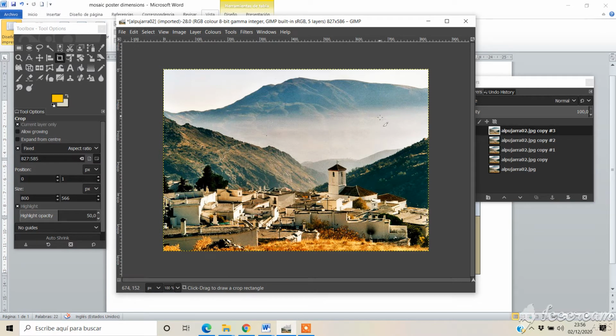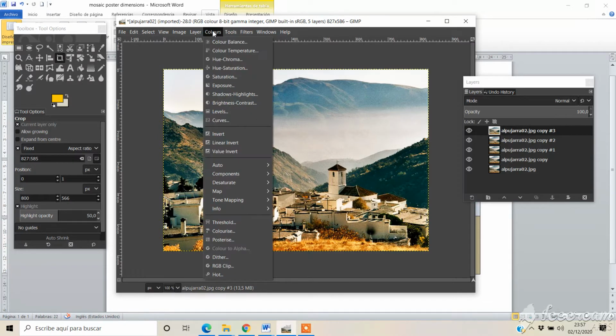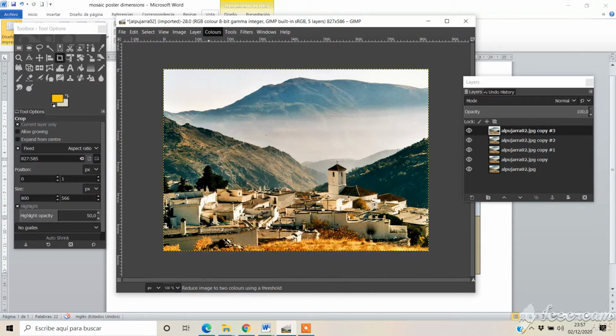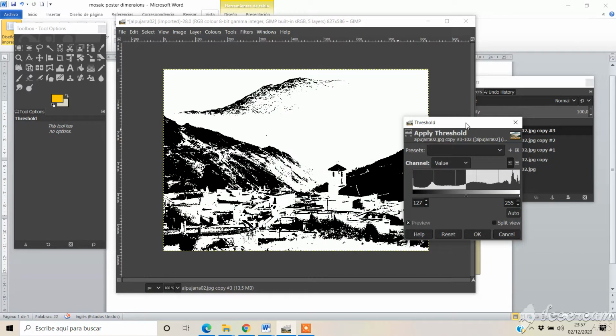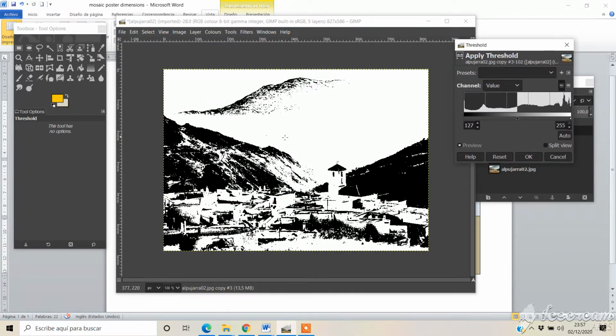Now we are going to create this. We are going to create three versions of the same photo. What we are going to do is a color edition. So we go to the menu colors, and for example, we can apply the threshold. Look, when you apply the threshold, what you have is a 2-bit color image.